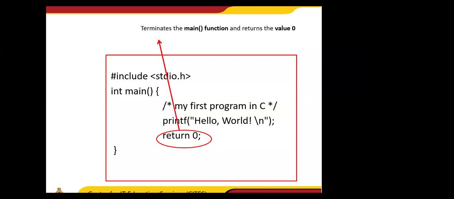What is the purpose of adding \n in the print statement? It goes to the new line, right? It goes to the new line.